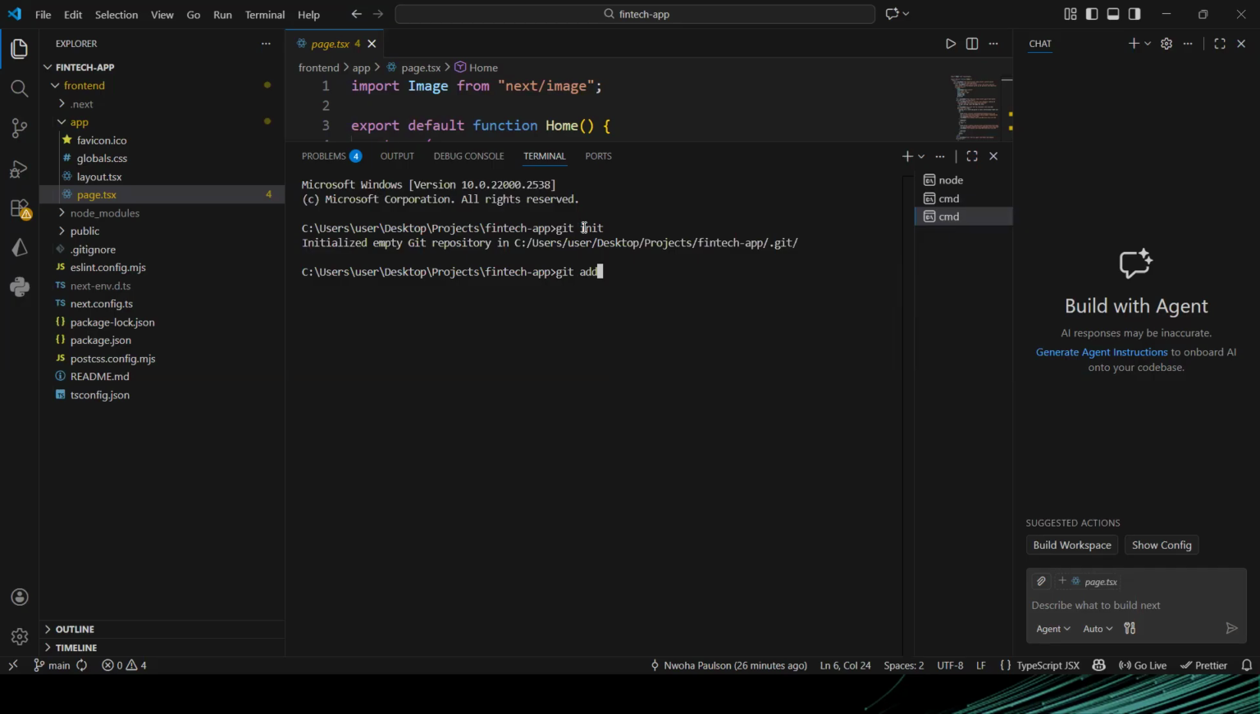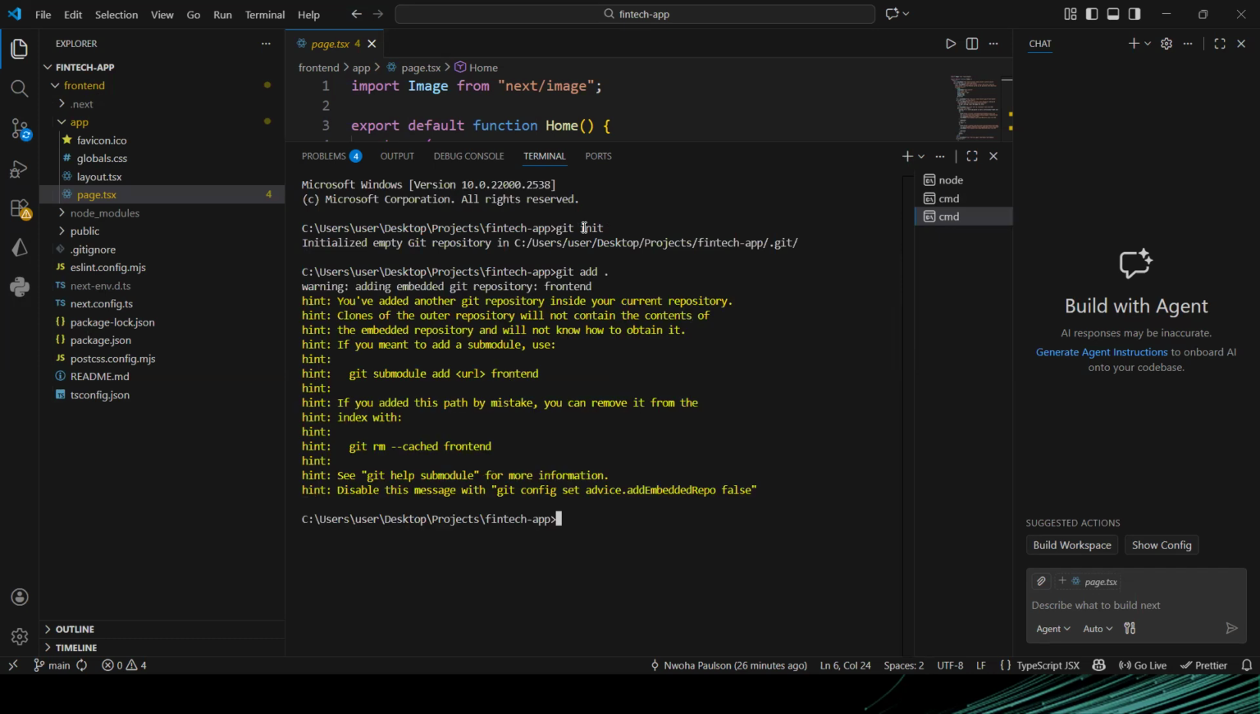I will say git add dot, and I hit enter. Okay, it says, you see, we are having this issue now because we already have the front end. Look at what I'm going to do to solve this problem, follow me.